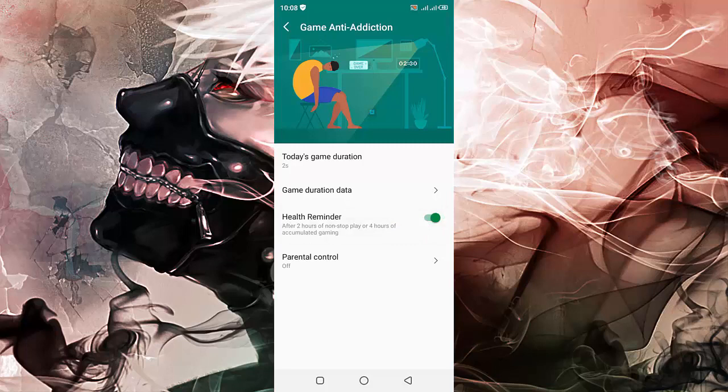Now on the new interface there are many options available for you to choose. The important one is the health reminder because it reminds you of the time you spent or you are spending on playing a particular game.